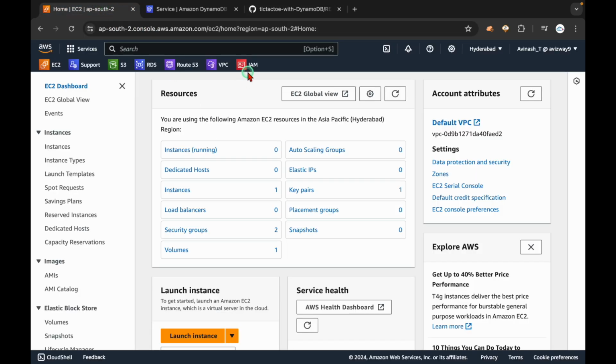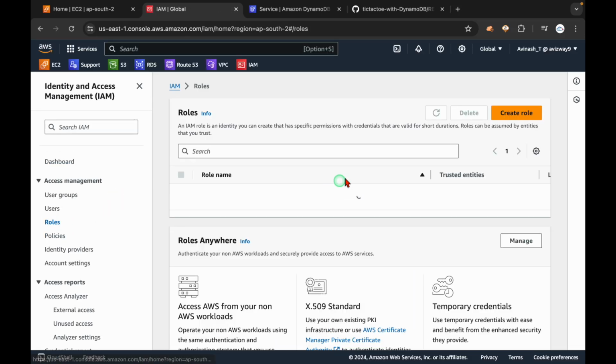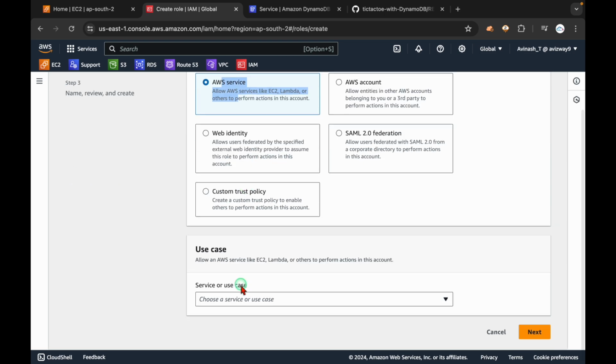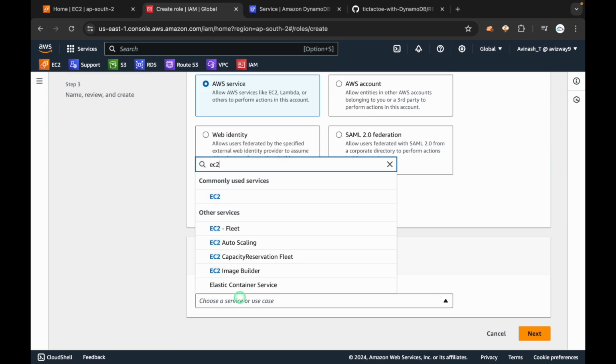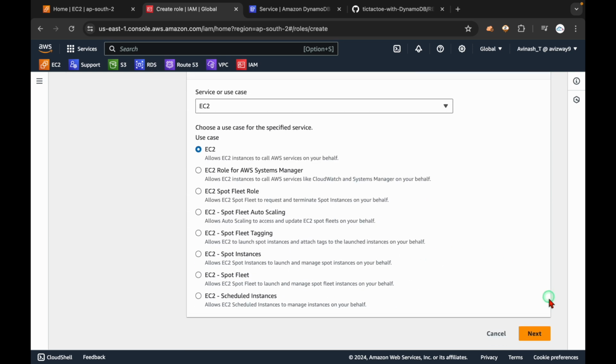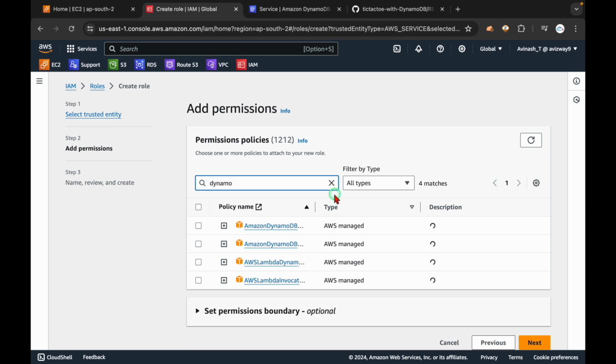While launching the instance itself, we will attach a role. So for that, first create an IAM role. Navigate to roles, create role, and I'm selecting the AWS service use case as EC2. Why? Because I'm going to attach this role to my EC2 instance. Click on next. Then select DynamoDB.